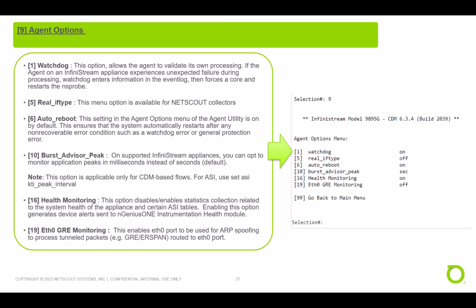Last menu under agent options is the Eth0 GRE monitoring menu item 19. Let me read the description. This enables Eth0 port to be used for ARP spoofing to process tunnel packets routed to Eth0 port.